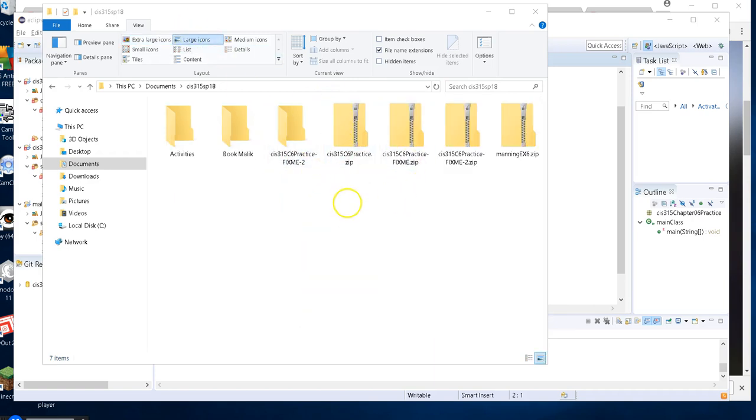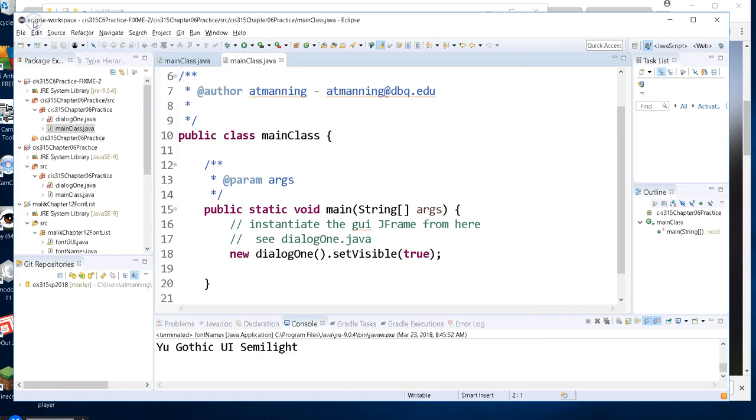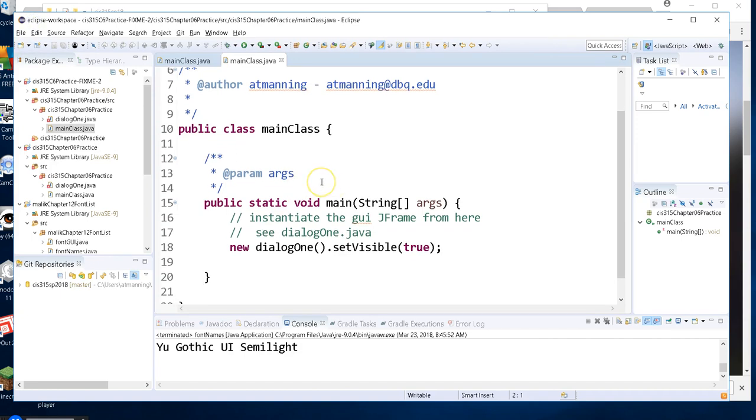Do we have Dialog1 and Main class? Yes, Dialog1 and Main class are the two files you have in there. And I have comments in there. Now let's walk through what Main class is, and then we'll go over to Dialog1. That's where we're going to do most of the work. Everyone ready? Scream if you're not. All right, here we go.